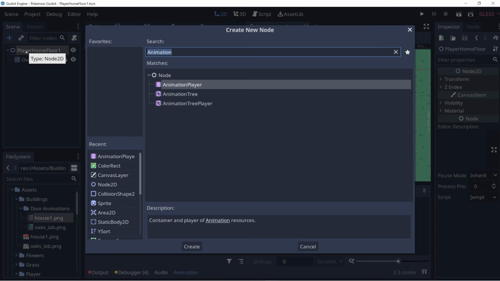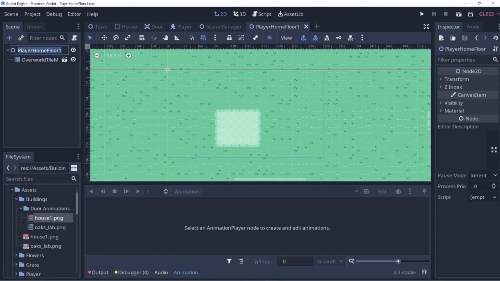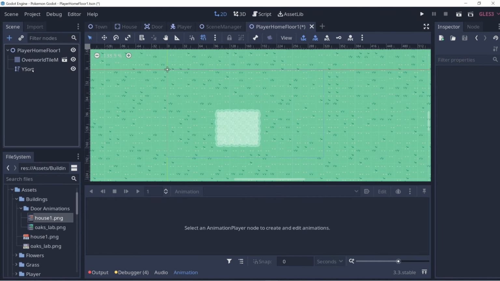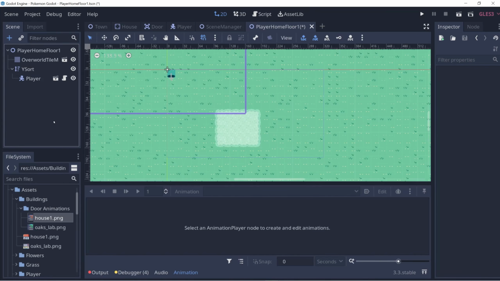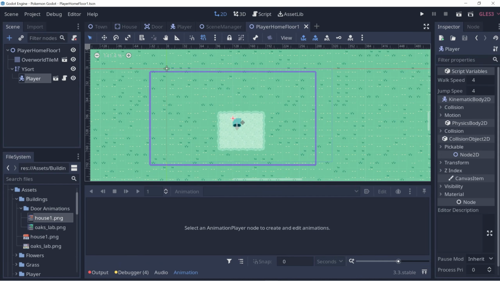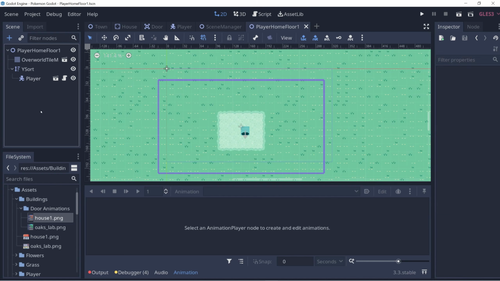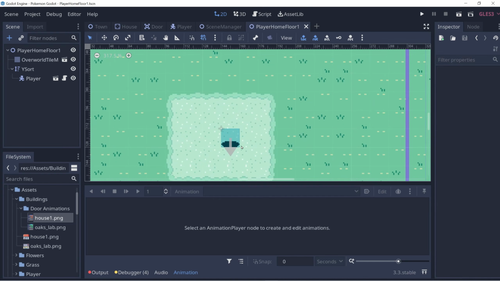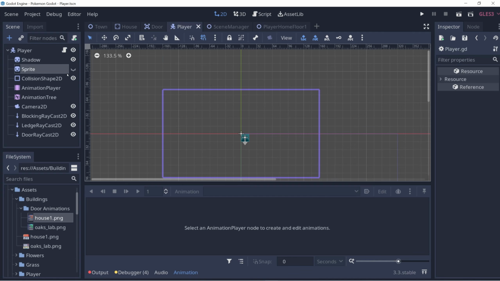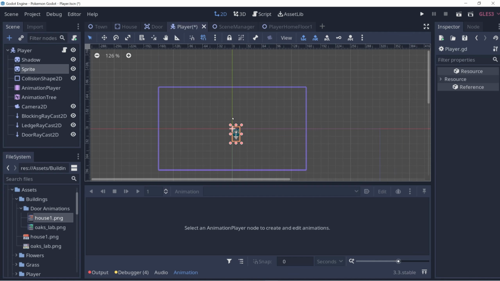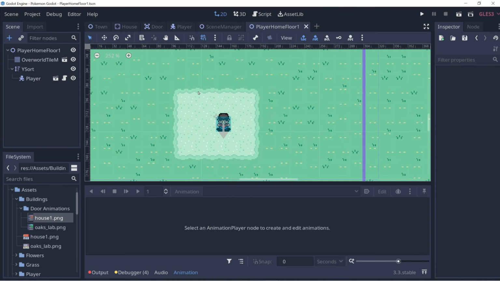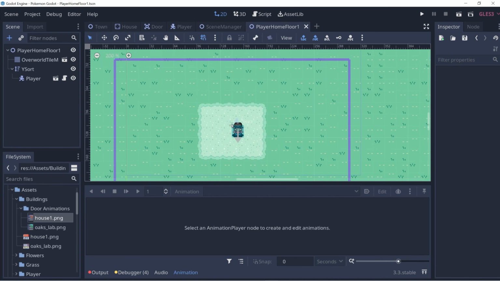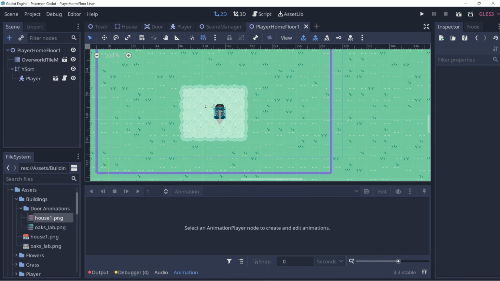Let's add a YSort node. And then let's add our player to this node. And let's drag him somewhere here. And I noticed that our player is invisible. And let's just go back to our player scene and make him visible again. Okay, so this will do for our new scene. We'll edit it later on.